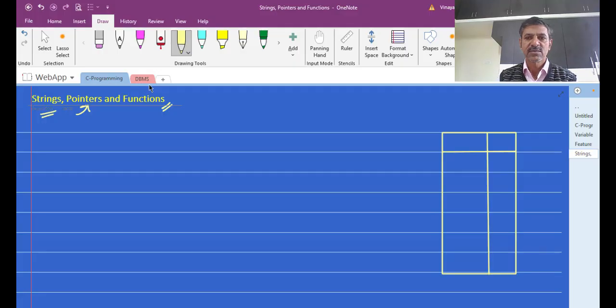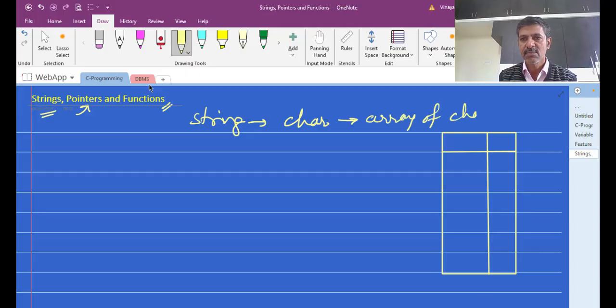Now, C does not support strings directly, as you are all aware. So we do not have a data type called string, but what we have is char. As we know, a string is nothing but an array of characters, isn't it? So can I declare a string using the concept of an array?